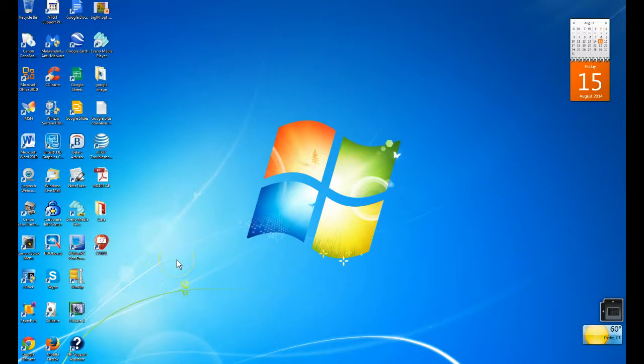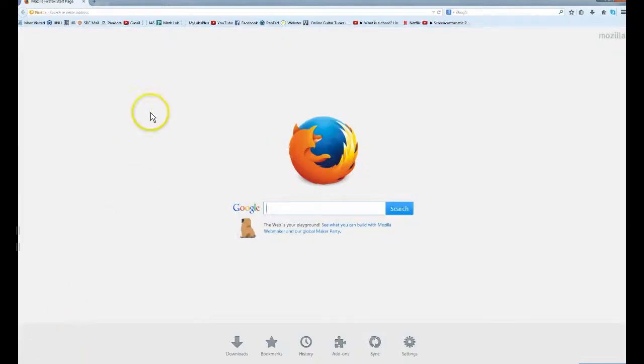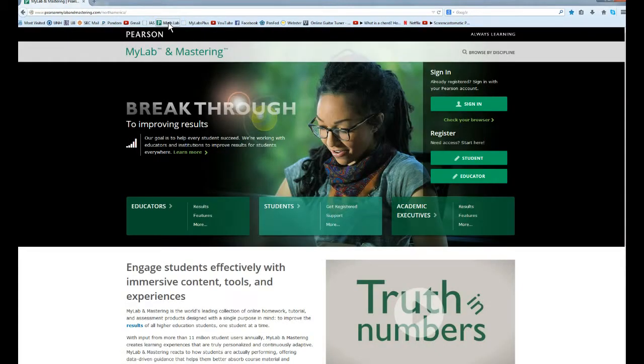What we're going to do here for our Math 105 classes is to show you a primer on how to do your homework. So we'll go to a browser. I'm going to use Mozilla. Open it. And I've put a little bookmark up here in my bookmark bar there.